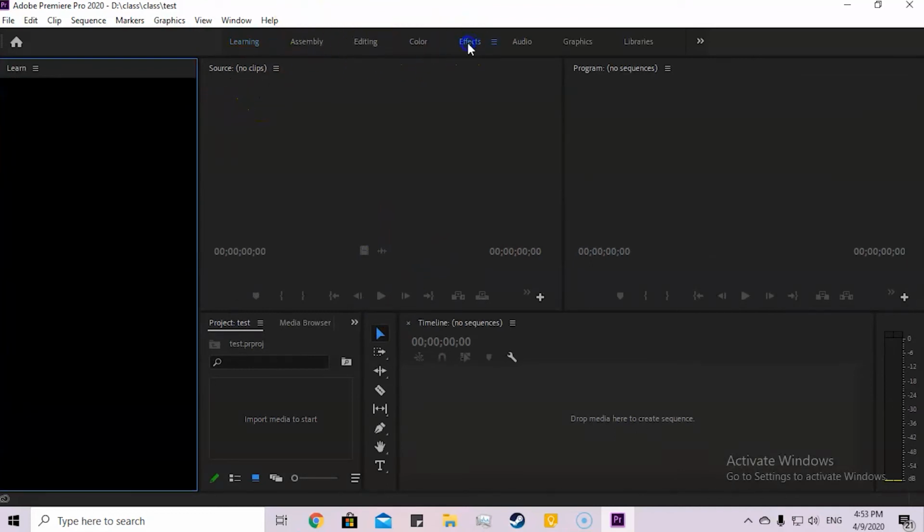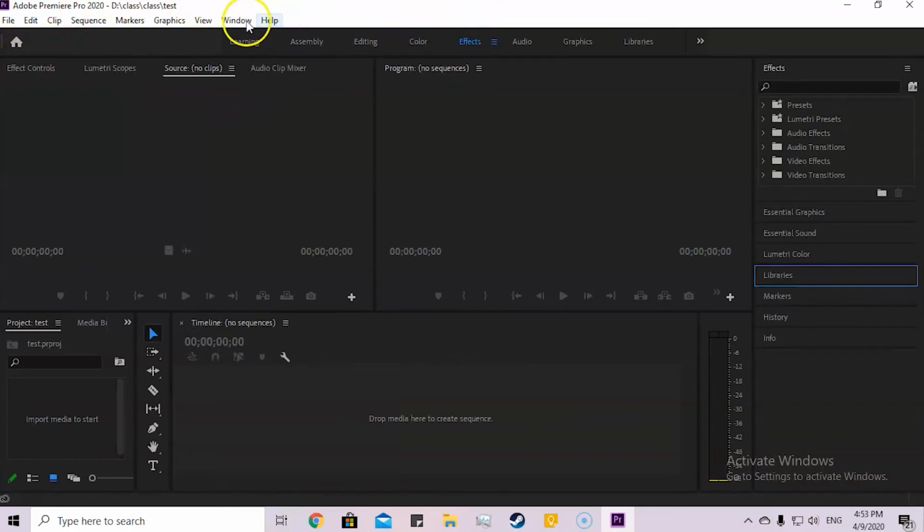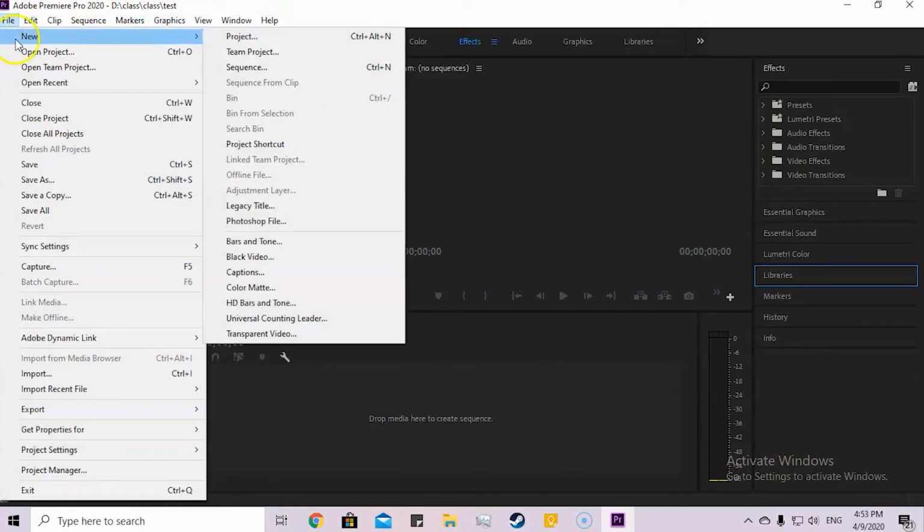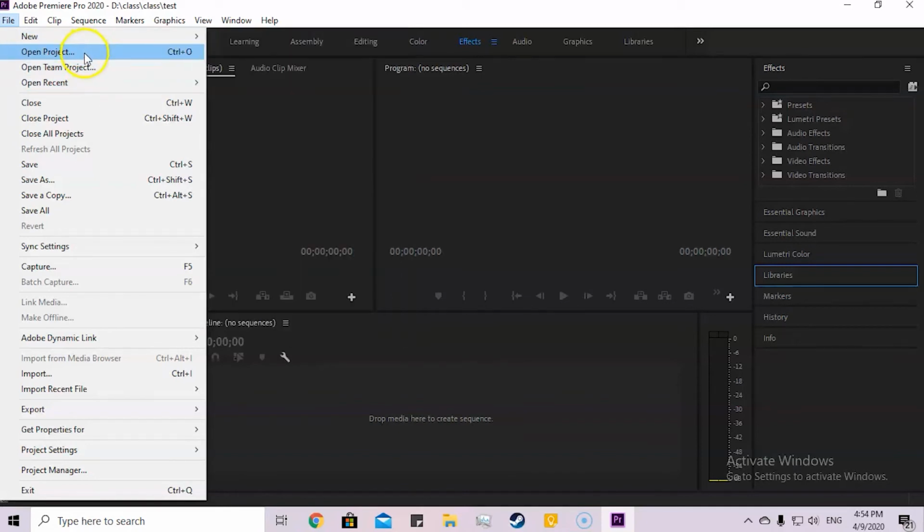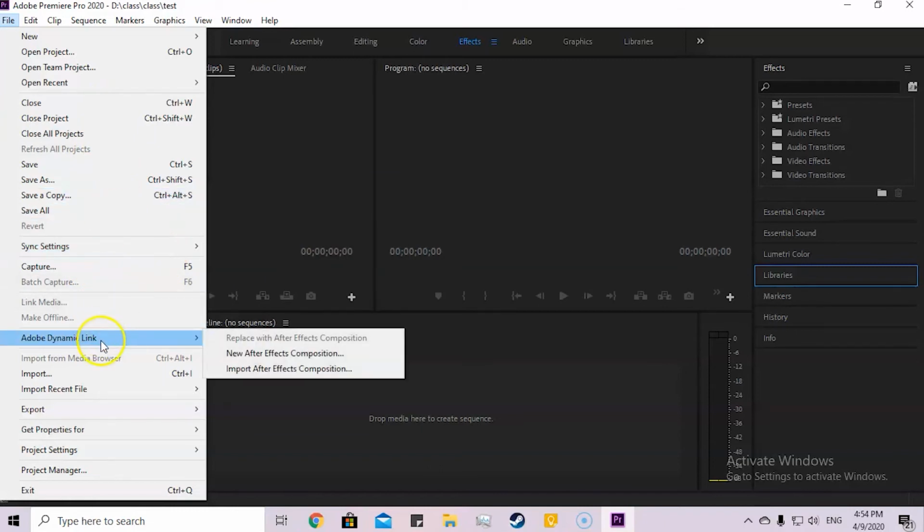Okay, and up here are the usual menus. File with new project. Sequence is something else which I'm going to talk about in the second part of the video. And here to open and close the project. This one I have never used, so I don't know what it is. Here open recent is the files which I have opened before. Here close and the normal things, sync settings. And also Adobe Dynamic Link.